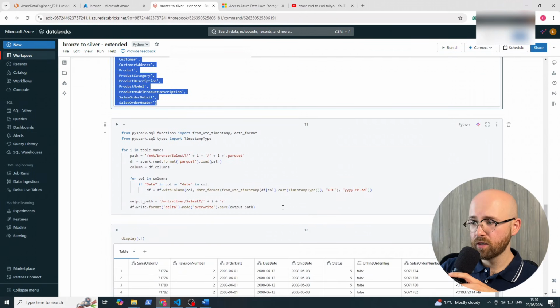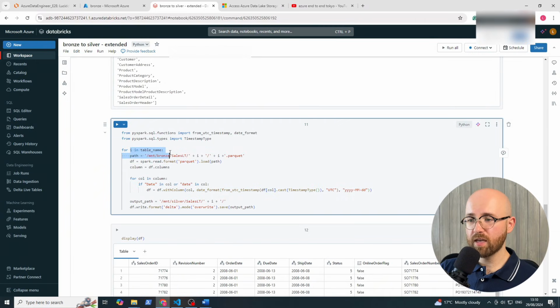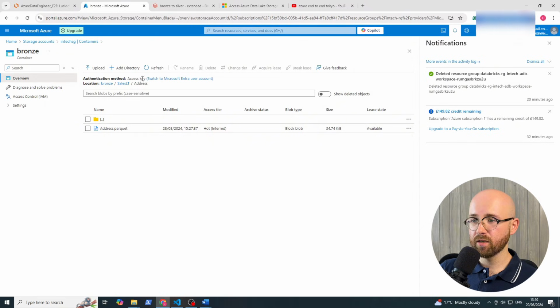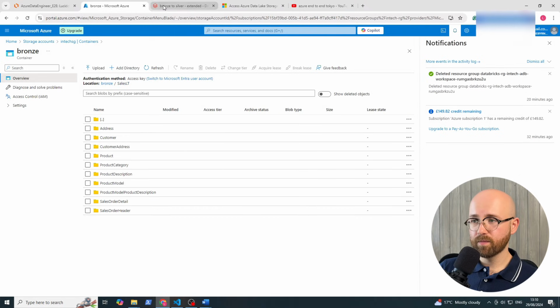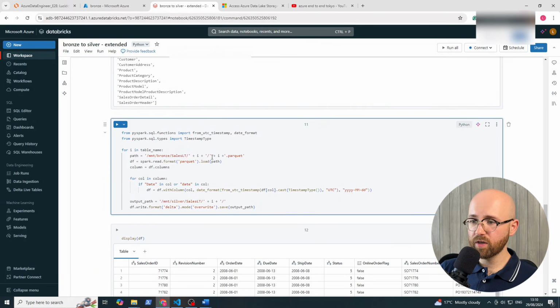What we want to do is that exact same column change, except this time for every table we're going to set the path as mount bronze SalesLT table name / table name.parquet, because that's the format that it exists in here. So that's table name.parquet, then one level up is the table name, one level up SalesLT, and then a level up bronze. For each of those you want to load the data frame in, read it as a Parquet file, and then set a columns variable as all of the columns.